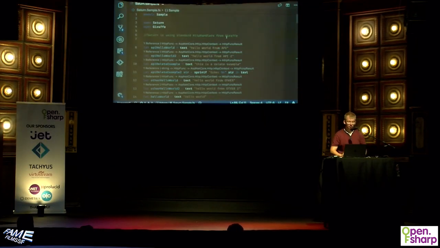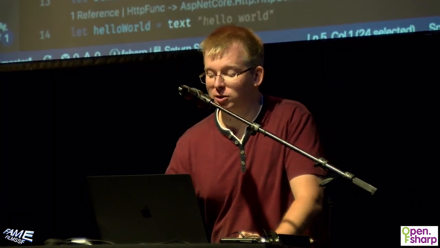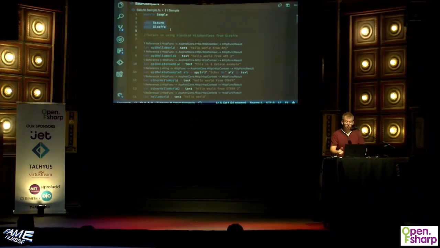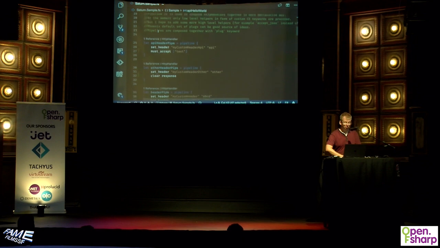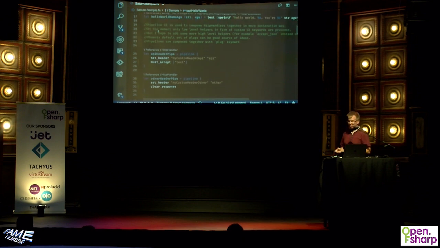Okay, so first of all, before we move any further, as I've mentioned, Saturn and Giraffe, those two libraries are working perfectly well together. They are designed to work well together. Saturn is built on top of Giraffe, which means that Saturn is using the standard HTTP handler from Giraffe, which means that everything that's included in Giraffe, you can also use in Saturn.